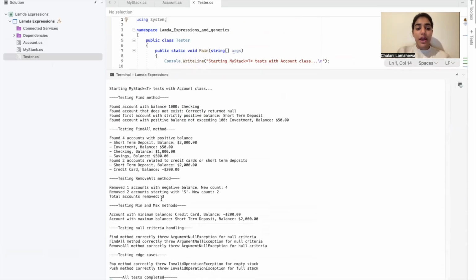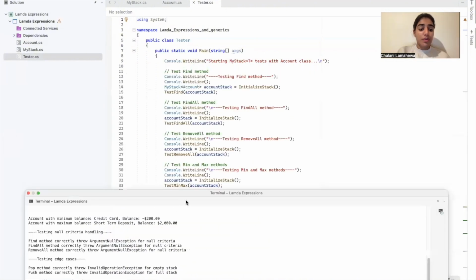As you can see, our program is working, that it's finding an account with balance 1,000, and it's also testing the find all method. Then it's testing the remove all method by removing accounts with negative balances and by removing accounts starting with S. And it's also testing for null criteria. It's testing if it's throwing the argument null exception as expected. And we have testing edge cases so that it's not going to try to run this code for empty stacks.